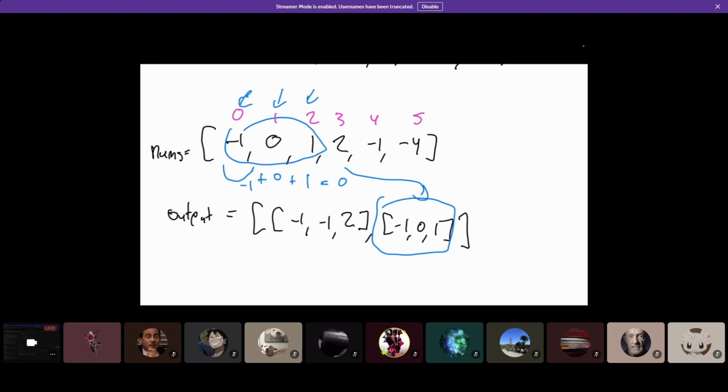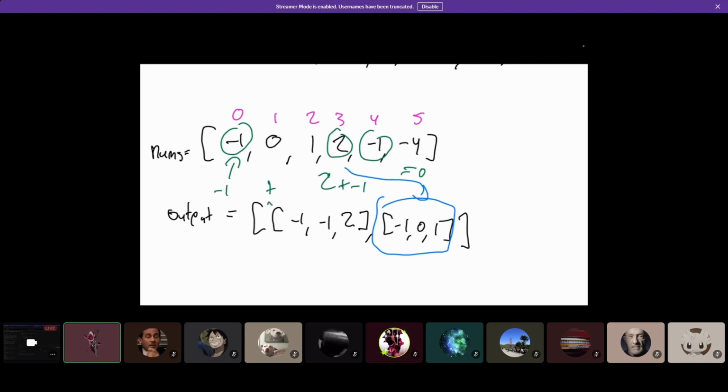Here's the second solution: -1, -1, and 2. Where do we find that? Let me erase the first solution. We found it over here, -1, and over here, -1, and 2. So -1 plus 2 plus -1 equals 0. That's another triplet that adds up to 0, and we added it to our output. So right now, we're just looking at the problem and trying to find these things.